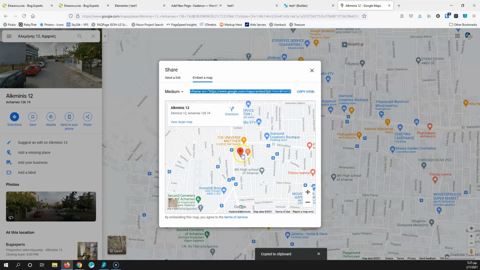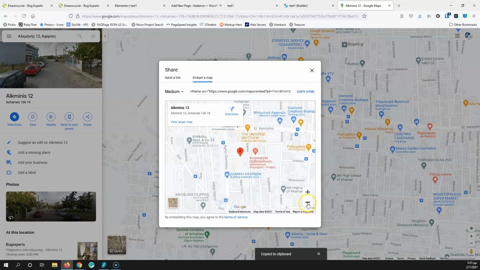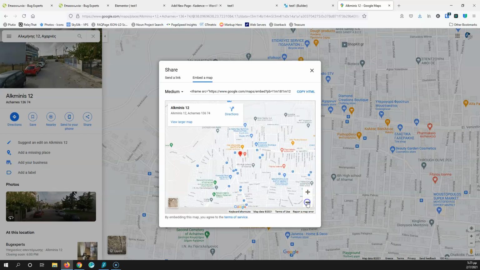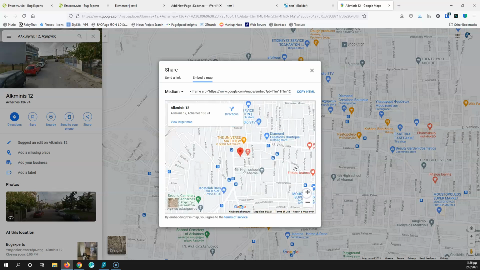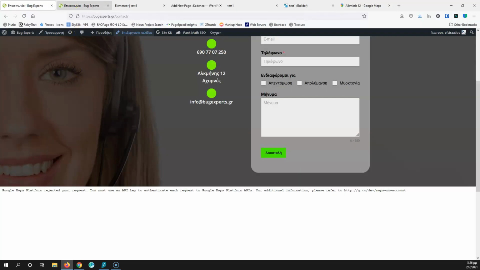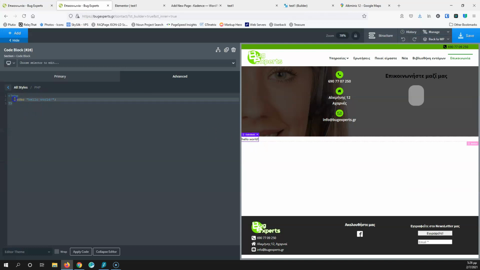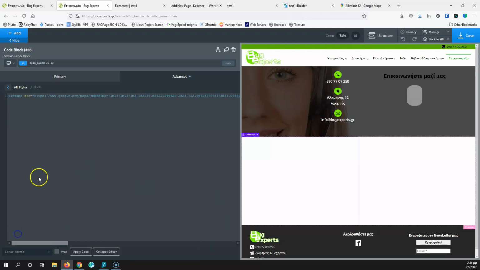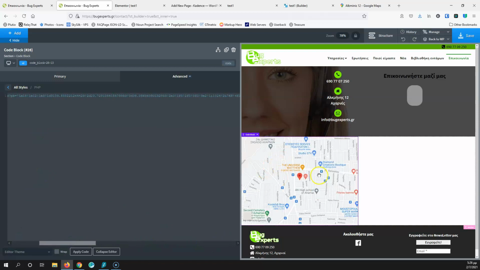Remember that if you don't like the zoom, you can first find the zoom that you want, so get closer or go back, and once you are at the zoom that you want, then click copy HTML. Okay, so let's go back to our Oxygen, and here is the page. Here is the PHP. I'm going to delete that and paste the iframe HTML element that I got. Once you are in here, you will see that the map is showing, but let's save that and see how it looks in the front end.